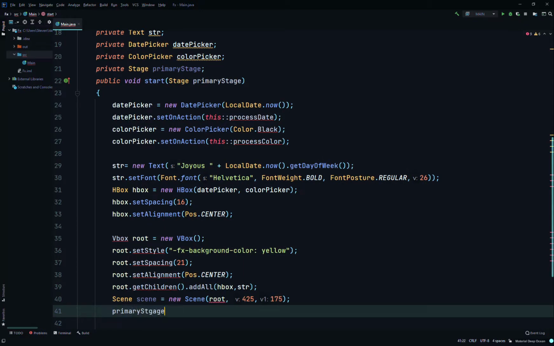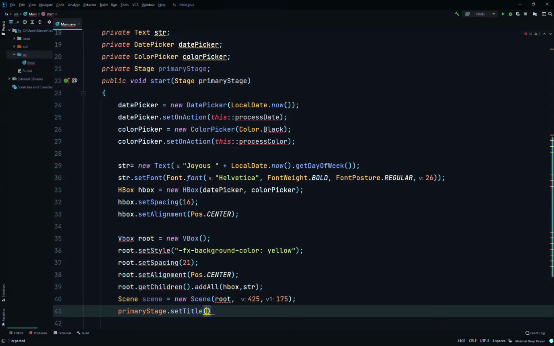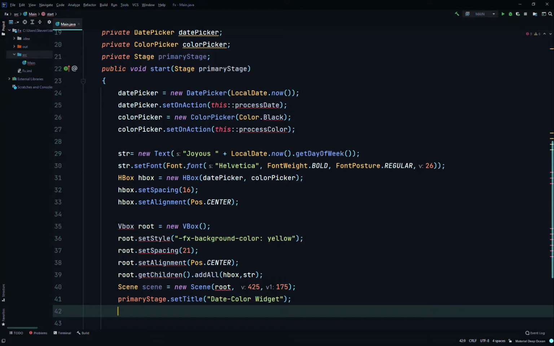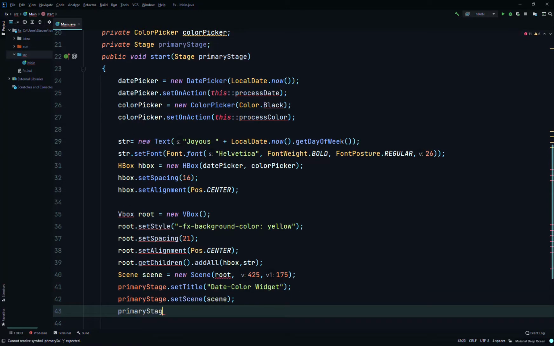Then we'll say primaryStage. We'll set the title. So dot setTitle of the window or the widget. We'll just set it to picker widget. Or well, no, we can say date and color picker widget. I'll just say date color widget. Or whatever you want, doesn't matter. Just a string. And we'll say primaryStage dot setScene, pass in scene, and primaryStage dot show.